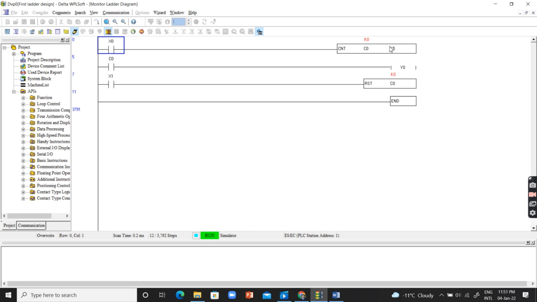You can play with the ladder logic as much as you have time, so that you are familiar with it, and in this lab and the upcoming labs you are very confident in how to program. That's how counters work. Thank you.